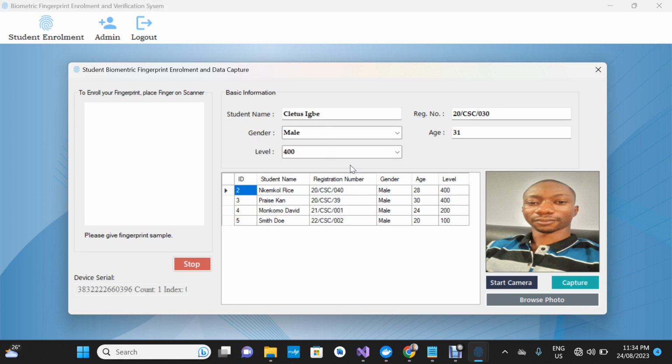Both the fingerprint template and whatever you fill here will be saved into the database. So if the student comes to do verification, that's to clock in and clock out, the system is going to take the fingerprint sample, that's the template, and try to compare it with existing templates in the database, and if a match is found, attendance will be taken automatically. So the fingerprint template and all these records are stored in the database. All right, so now let the student scan his fingerprint.